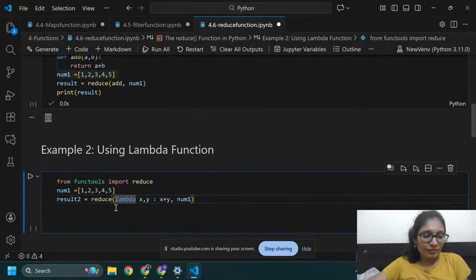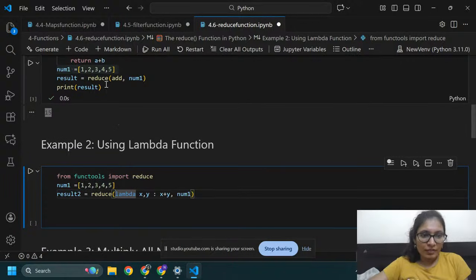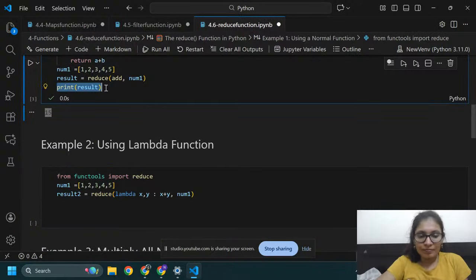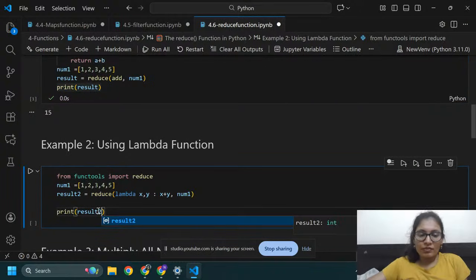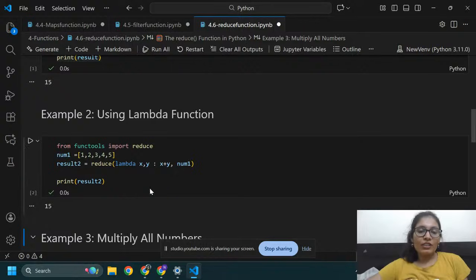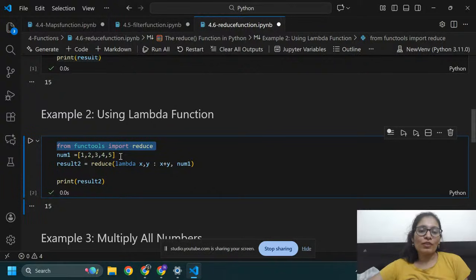Okay, then it will print result 2. Okay, so I got 15. So here you can see by using a lambda function, I import reduce from functools. Okay, these are the numbers I want to add, all these numbers. Okay, so here this is the result and this is the reduce. I am going to use lambda.